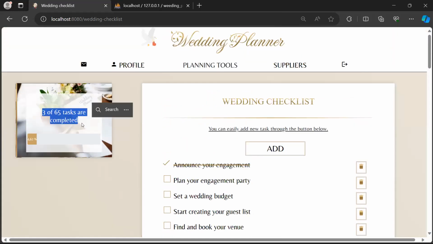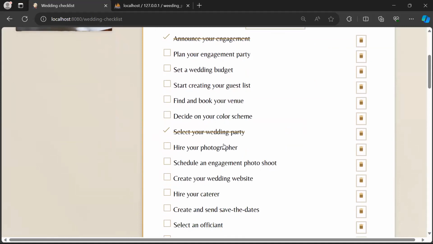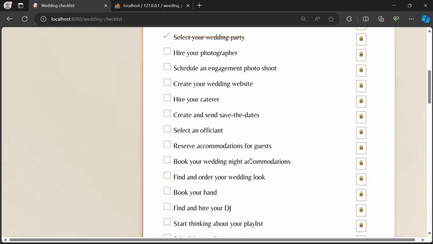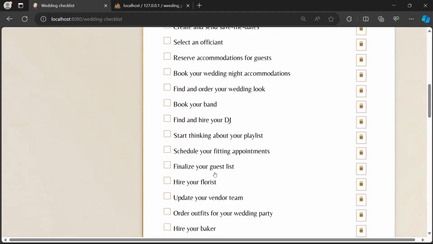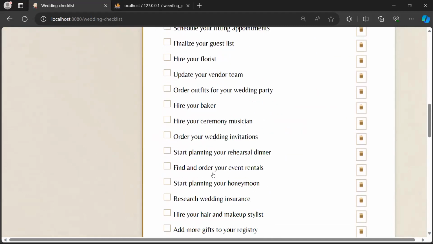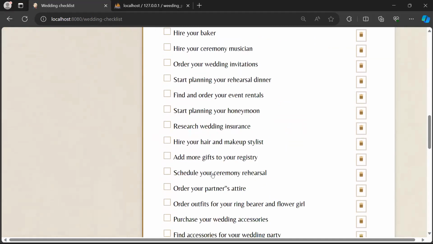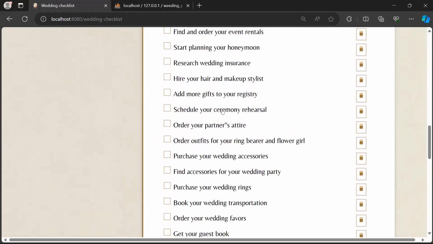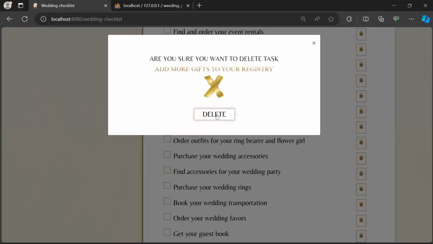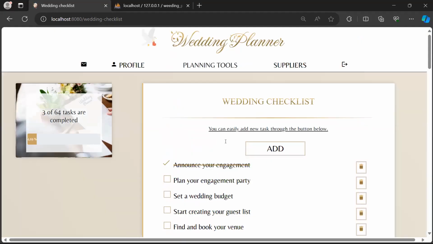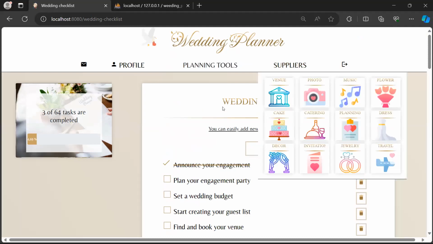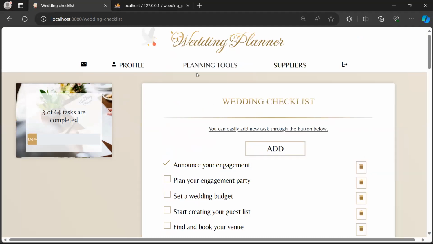Three tasks are completed. You can remove some of the unnecessary ones, maybe, which your wedding doesn't need. Maybe over and above, add more gifts to your registry. No, I'm not interested in that. So this is how we do the wedding planning. Finish all the to-do tasks.